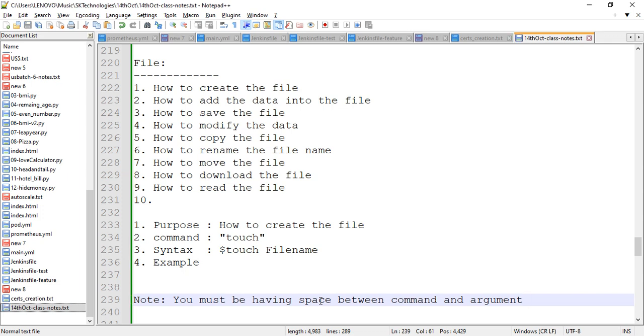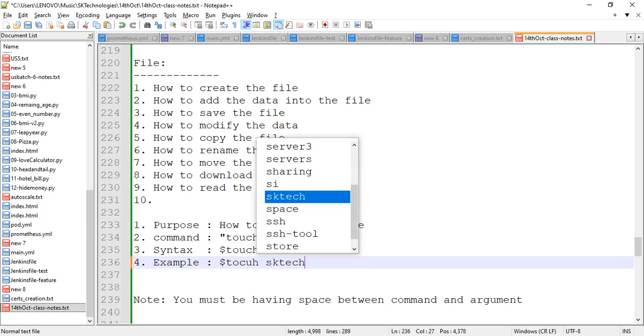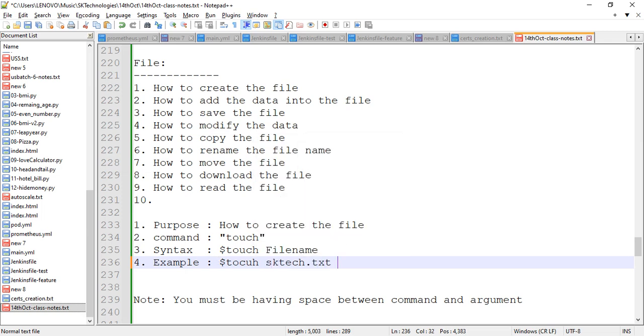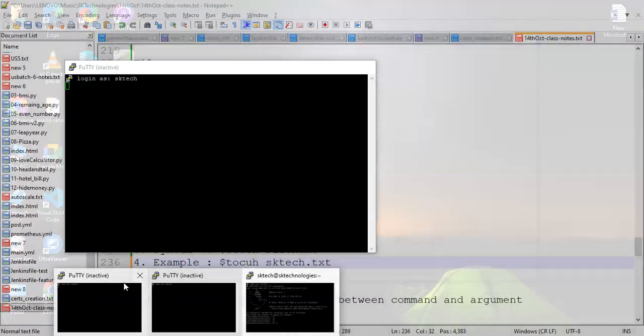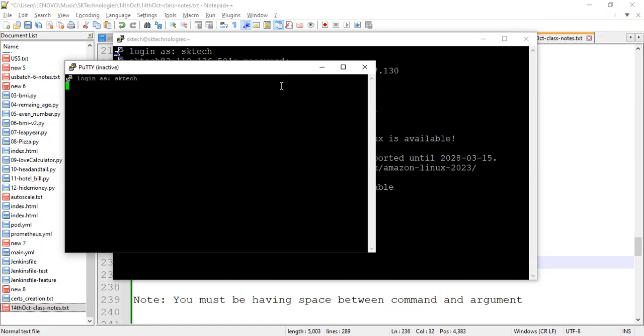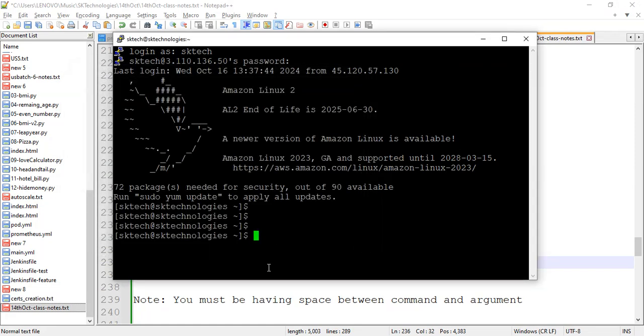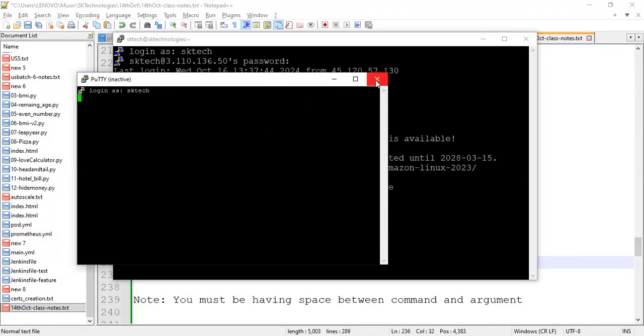Okay, now let me go and try. So now for example, you can write any example. Now I want to create one file, touch sktet.txt. I want to create it. Okay, so let me go and create the file. Let me close the other terminals. These all are inactive. See, inactive state means it's a dead terminal. It is not active. So let me close this.